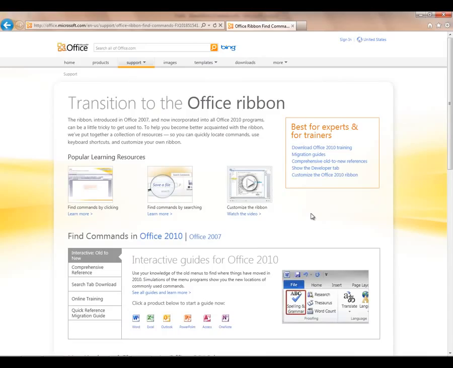Interactive guides will basically give you a virtual environment with which to click around in Office 2003 in the interface, and it will actually roll over and show you where those commands live now within Office 2010. So it's a very powerful set of tools and will help you to get up to speed on how to work within this new environment.